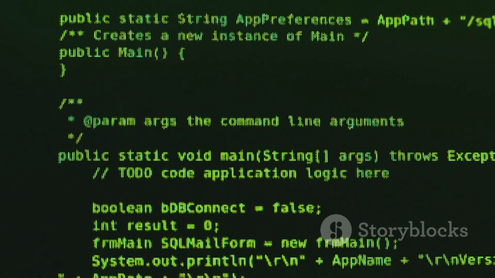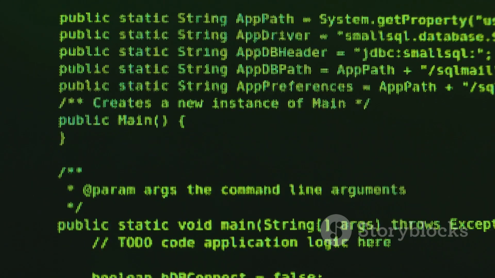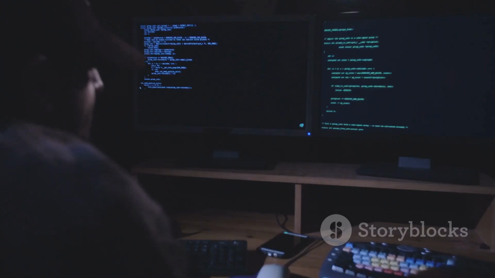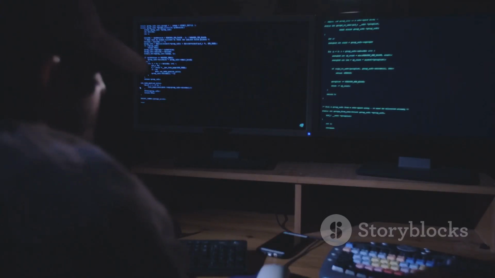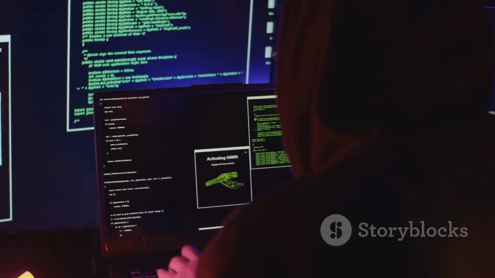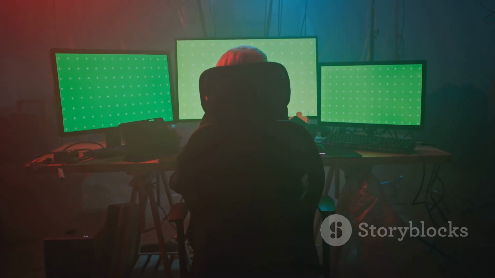Start with something simple, like a text-based game. Then try making a simple two-dimensional game. You can find many tutorials and examples online. As you gain experience, you can move on to more challenging projects. Practice is key to becoming a better game developer.